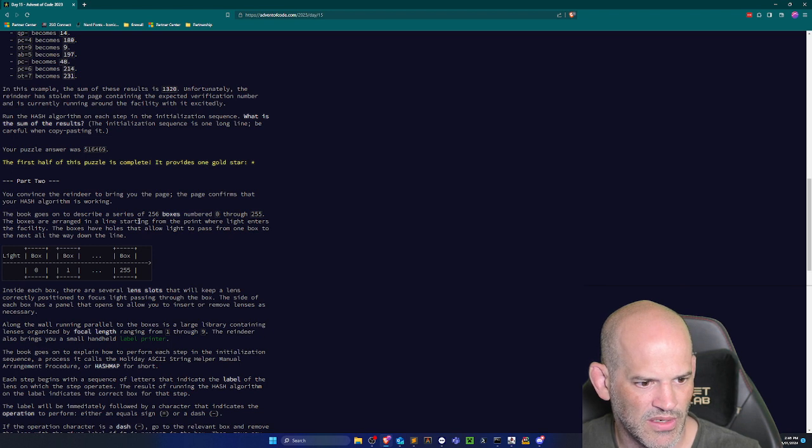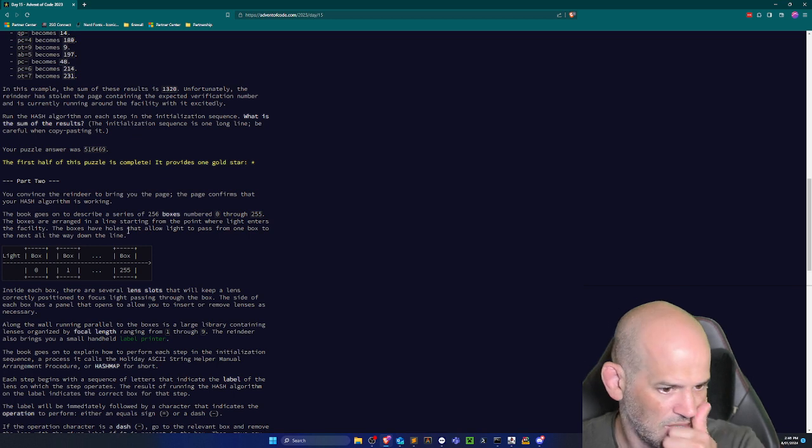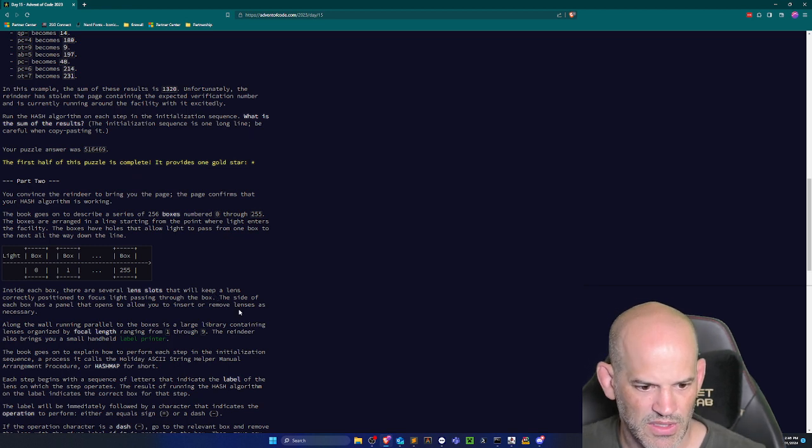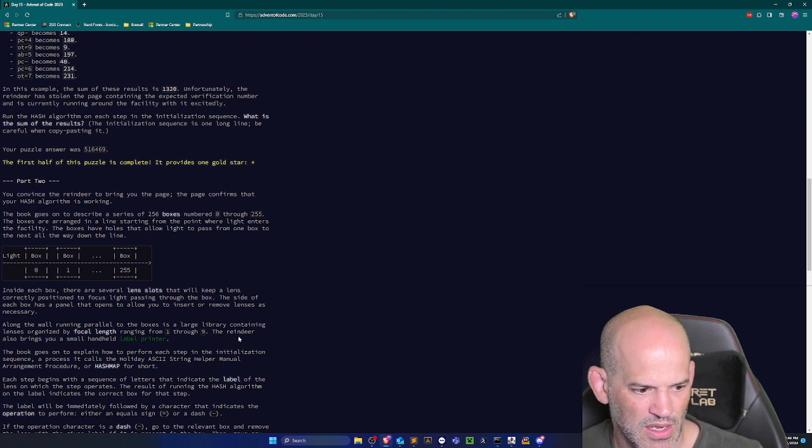Boxes are arranged in a line starting from the point where the light enters. The boxes have holes that allow light next or line. Inside each box there are several lens slots that will keep a lens correctly positioned to focus light on the box. The side of each box has a panel that opens to allow you to insert or remove lenses as necessary. Along the wall running parallel to the box is a large library containing lenses organized by focal length ranging from 1 through 9. The reindeer also brings you a small handheld label printer.